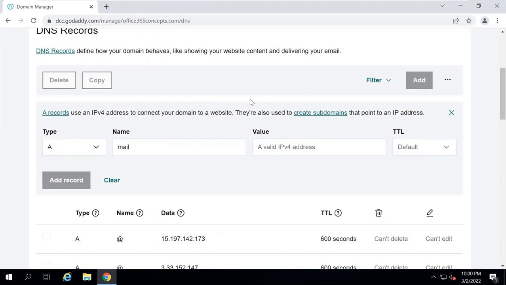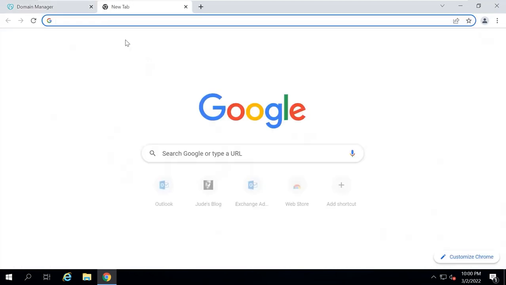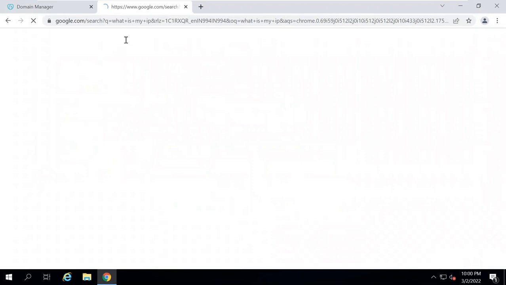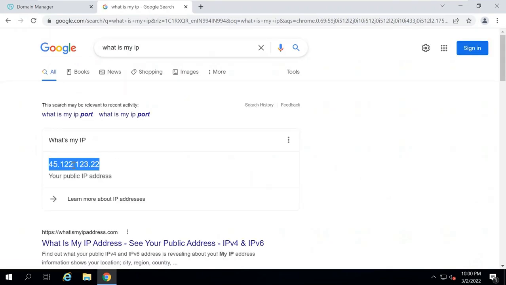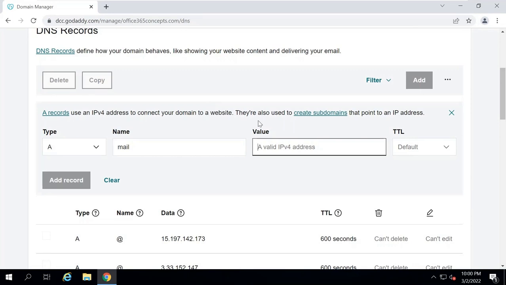Now, if you're using Azure or Google Cloud, you will get an external IP address associated with that particular virtual machine. So you can copy it from there and paste it here. But if you are not sure what your external IP address is, you can go to the browser and type what is my IP. This will give you your external IP address. You can type it in for your Exchange server so that you get the correct IP address. And then you will select the TTL value, or time to live value, and then click add record.